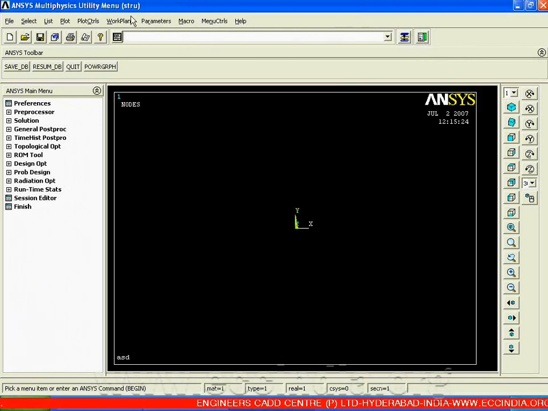Once your utility menus and shortcuts are over, we are going for the ANSYS toolbar. Over here again we have shortcuts for save DB, resume DB, quit, or Power Graphics. DB stands for database, so the extension required to save your file will be .db. That's why we have the save DB and resume DB icons over here.